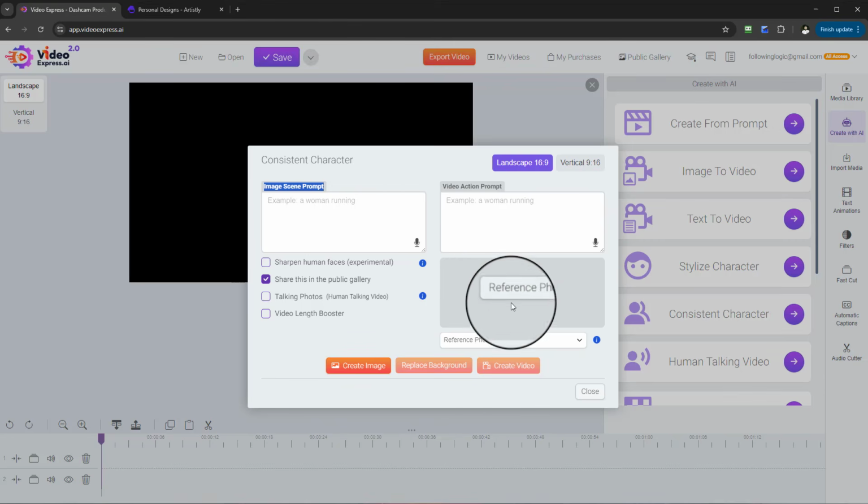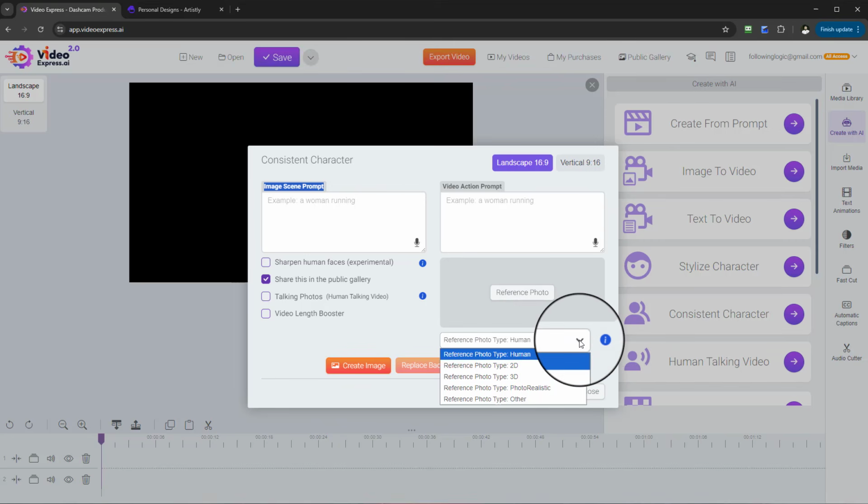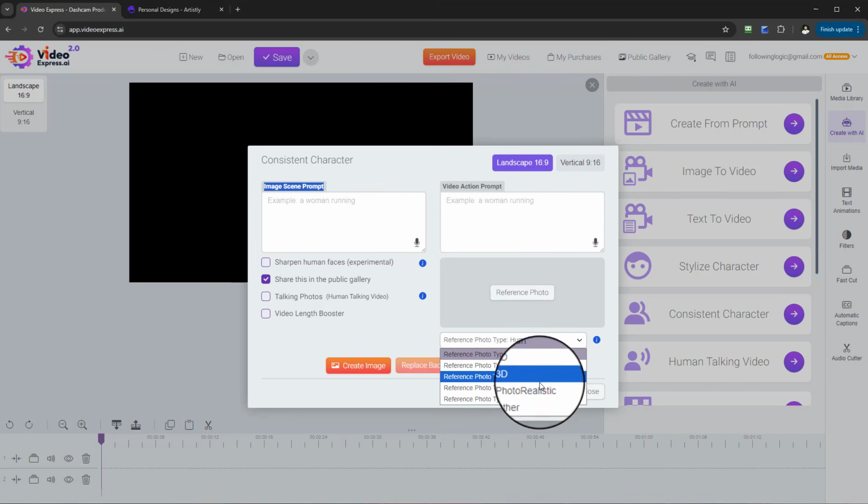One key thing, and this is the most important part when it comes to product holding: I want to draw your attention to this drop down here. We've got reference photo here, and just below is something called reference photo type. It says human. If I select the drop down, it gives me a number of different options: 2D, 3D, photorealistic, and other. For the purposes of product holding, select 2D.